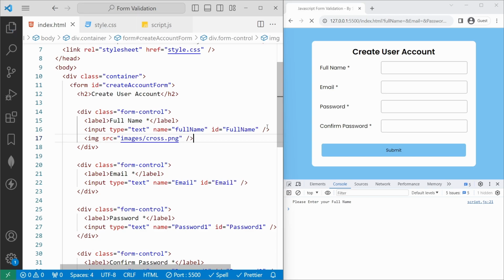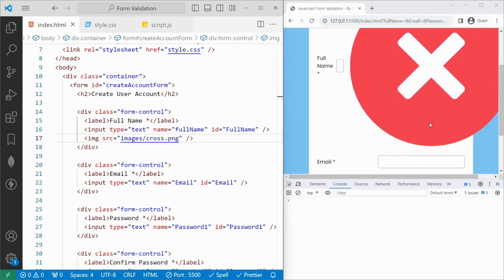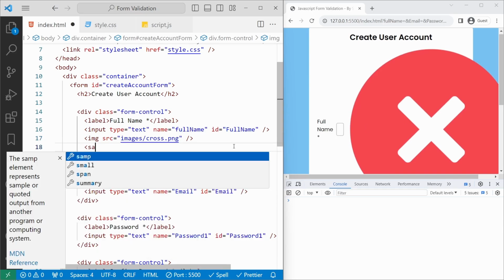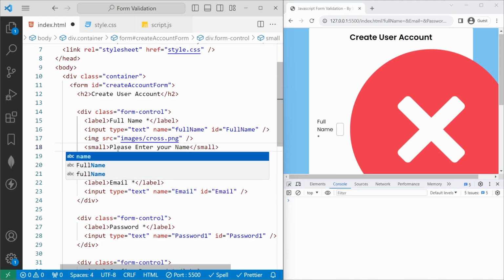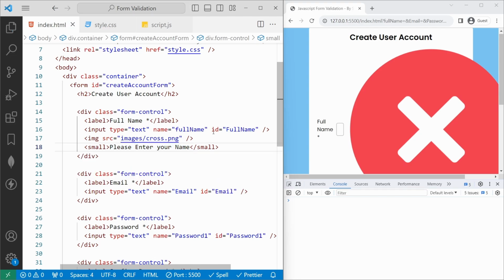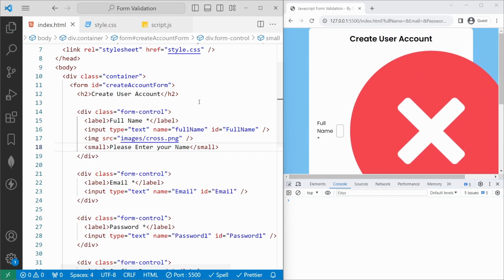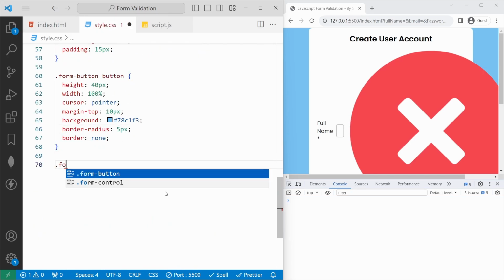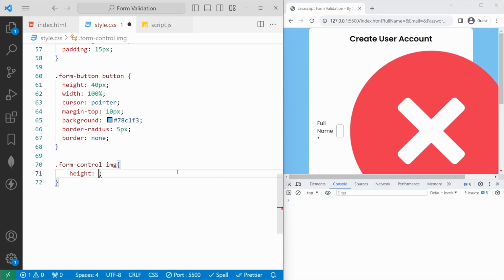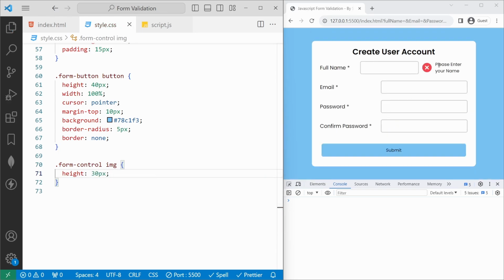Now if I save, you can see the image in the HTML page, and then we'll add the small element inside with the value of please enter your name. This value should be dynamic, it will change in the script. For now we are going to add the styles to it. For that I will jump into the style.css, and here we already have a form control and we'll add the image. For this we are going to set the image height to 30 px. If I save, now you can see the image here and the error message next to the image.